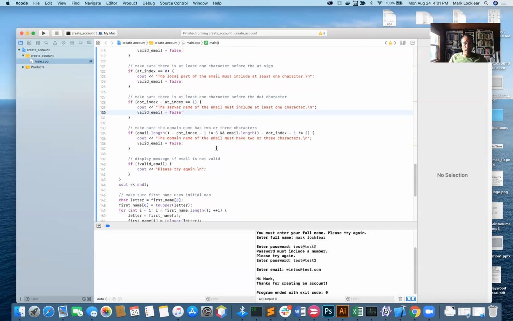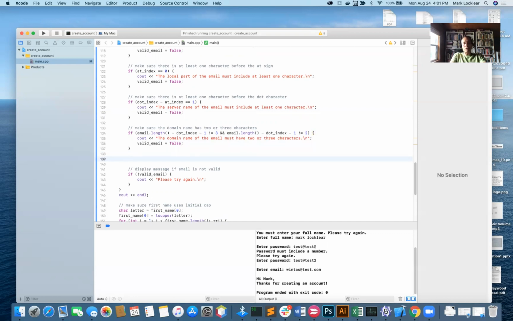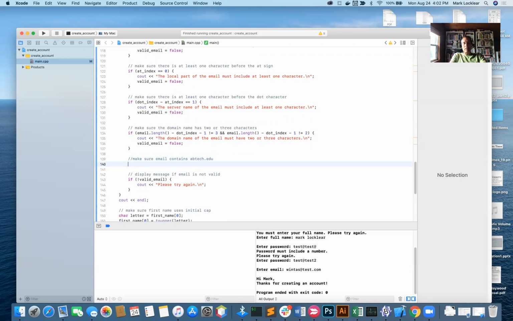So really all we're trying to do here is come down here and add a new if statement. I'm going to put some comments in place, and I'm going to say make sure email contains abtech.edu. So we're going to do an if statement that's going to check for the existence of abtech.edu in the email string. If that fails, then we're going to do some cout statement that's going to give an appropriate message back, and then we're going to set the valid flag. So again, as you're logically thinking about solving these problems, these comments are a good way to do it.